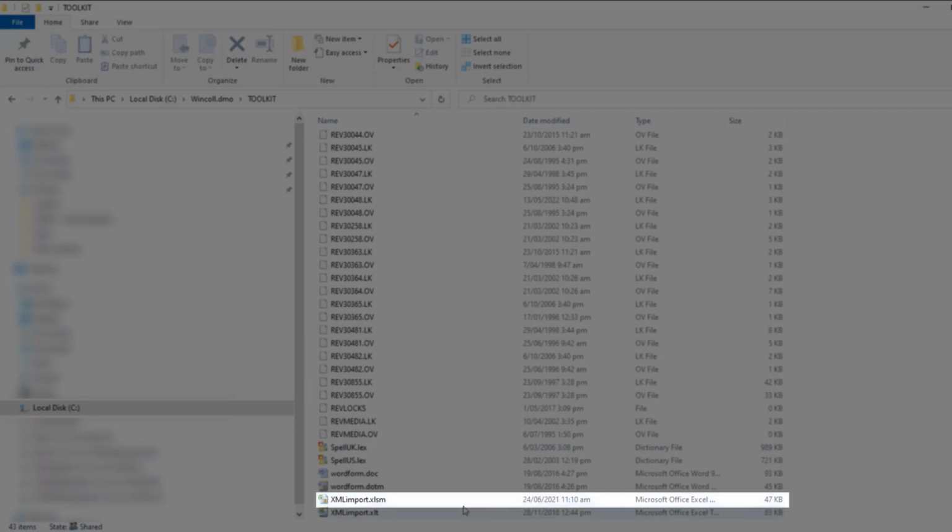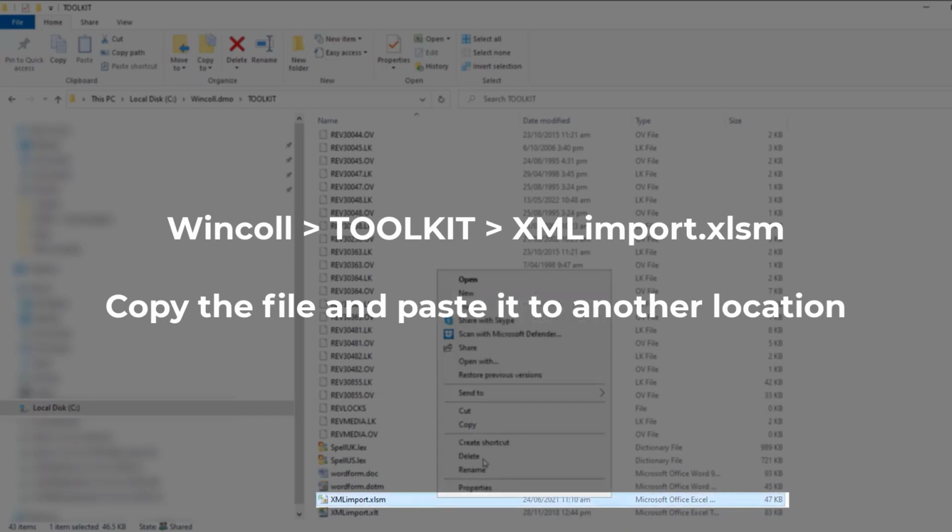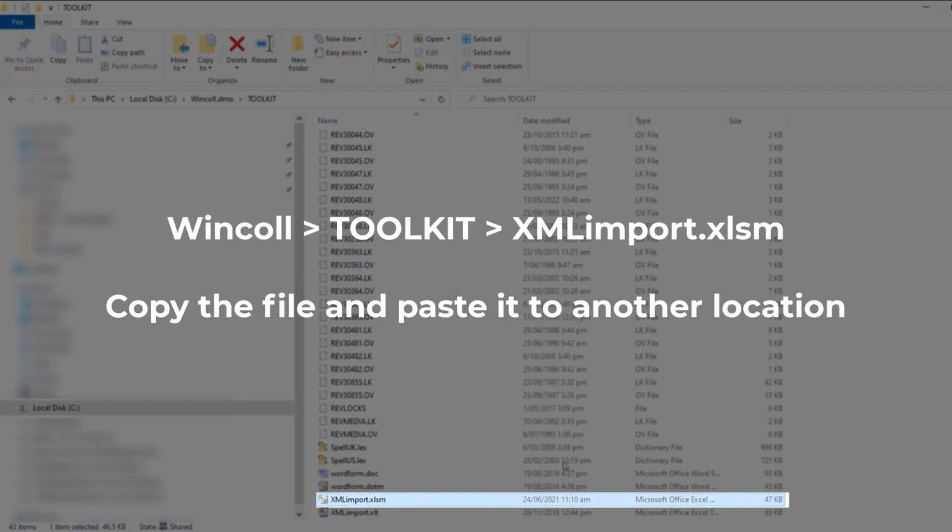It's xmlimport.xlsm. Now, what you don't want to do is open that and edit it. You want to select it and make a copy of it, either Control-C or right-click and go copy. And then you want to paste that in a location that makes sense to you, somewhere that's easy to access. It might be a shared folder that's shared with other staff so they can access the file as well. But it's really important that you make a copy of it and then paste it somewhere else.